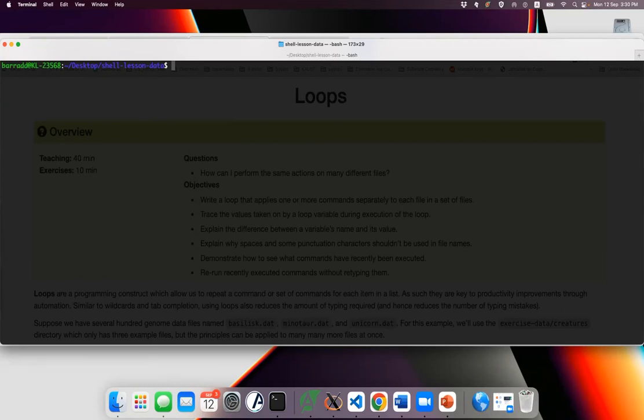Okay. All right, guys. Ready for the last part, right? So the next two parts are looping and shell scripts, right? So we can combine the two of them and try to do a script. My first script.